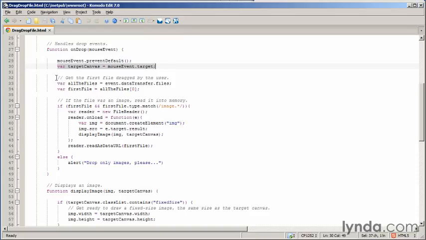And then this is how you can get the files which have been dropped onto your element. The mouse event object, which is passed in as a parameter, that event object has a data transfer property, and that'll give you the list of files that have been transferred, because theoretically you could drop many files onto a target. So what I do, I'm only interested in the first file that the user might have selected. So I get the first file.